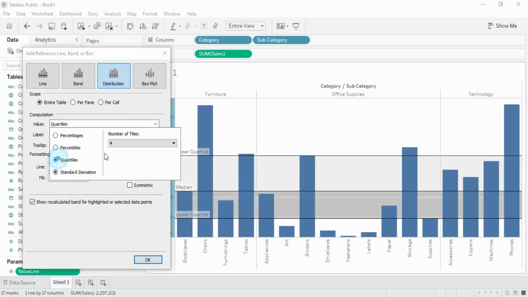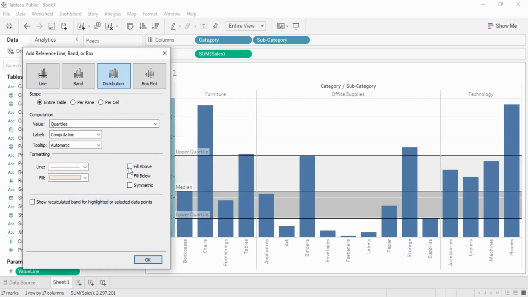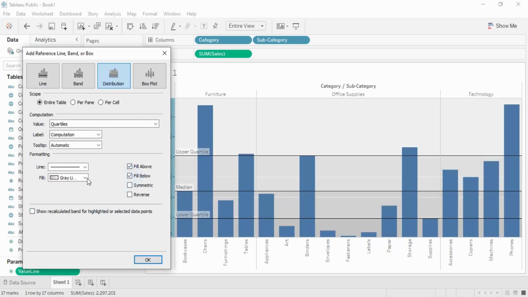Suppose let's go with the quantiles. We have 4 quartiles right now. If we select fill above and fill below, both these things, then we get this kind of option. So these 4 quartiles are now color coded, like red, orange, yellow and green. You can color code them just for the purpose of presentation, so that it looks more presentable to you, right? And this is how you can work with these distribution points in these charts.